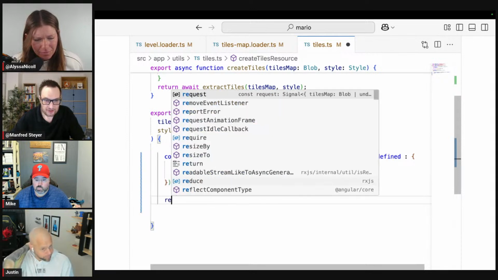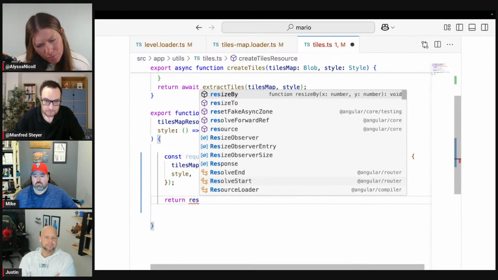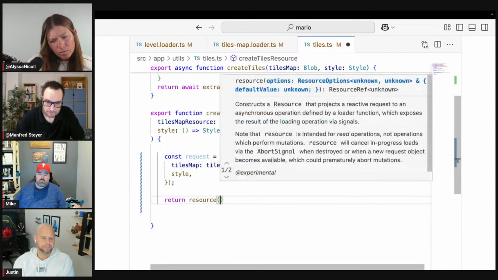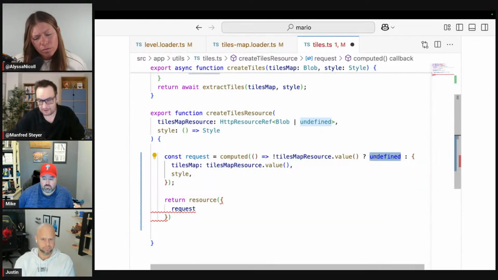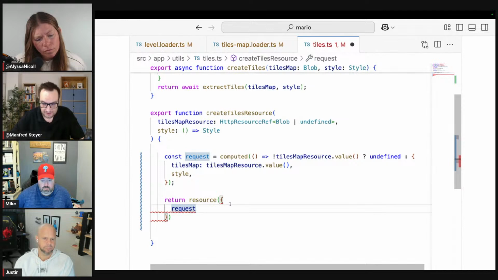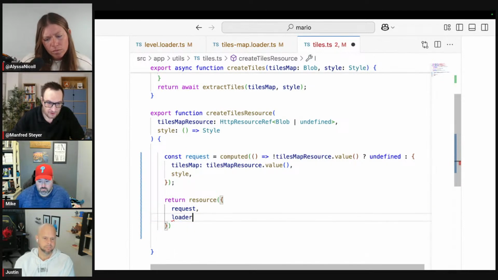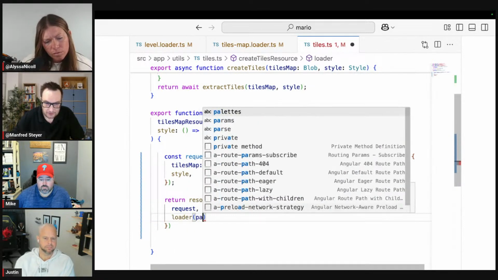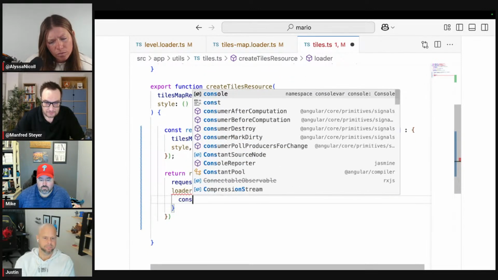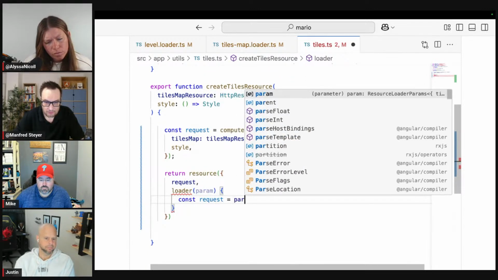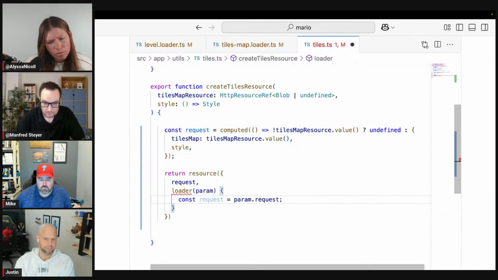Next step, let's set up a resource. Resource. I already have my request. When the request is not undefined, the resource is triggered. Otherwise, it is not. And now let's define our loader. The loader gets some parameters. The parameters hold our request. Or perhaps we unwrap it. It's tiles, map, and style.